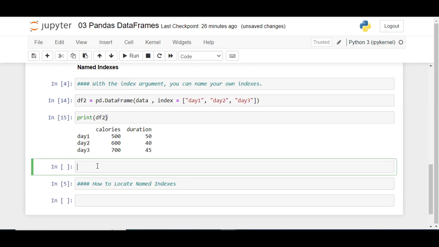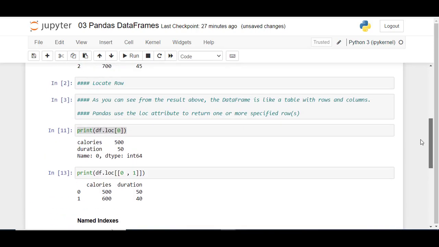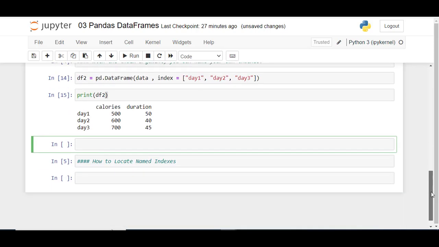If you decide to use loc with these, we have to create a new cell and print it like the way we did when we wanted to print loc. Say print df2.loc, and inside this loc we are going to have day 1 and day 2. Because it is a word, it's going to be in quotes. So I'm going to say D1, separate it by comma, and say D2. Just as simple as that.